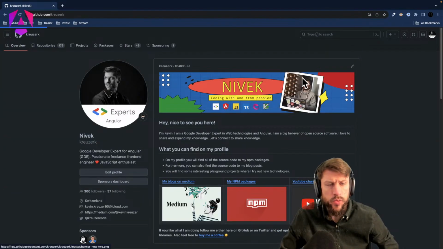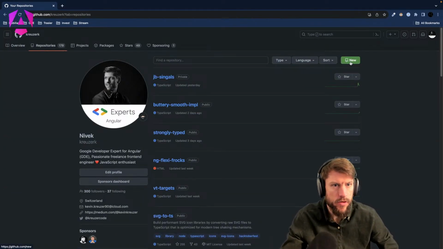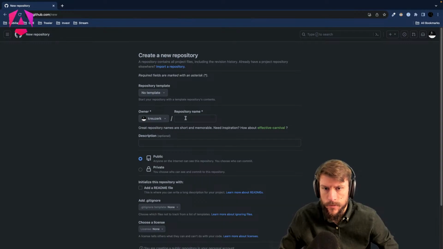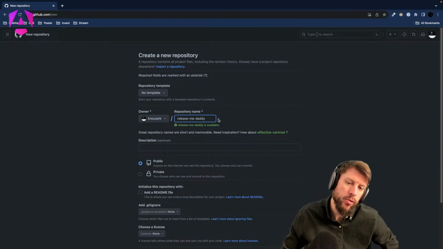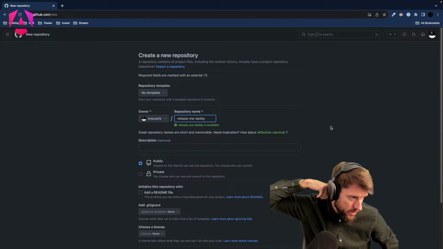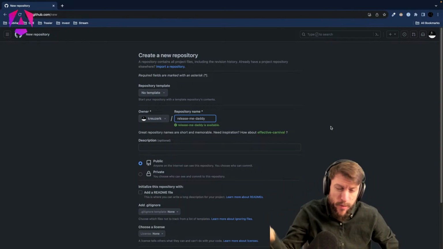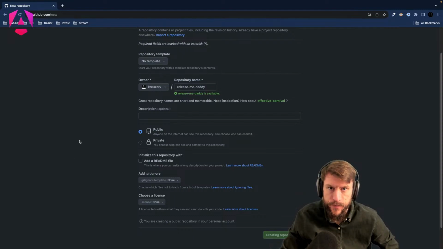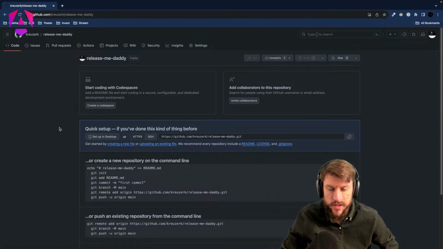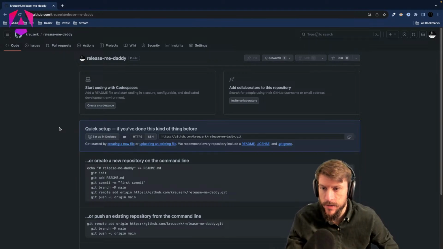We will call this one, let's call it Release Me Daddy. I think that will be probably a starter template that we can then also use for other projects. So once we have that in place, we can reuse it whenever we want to generate a new open source library.